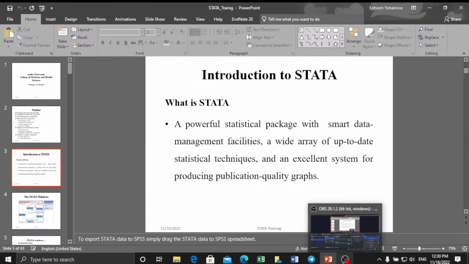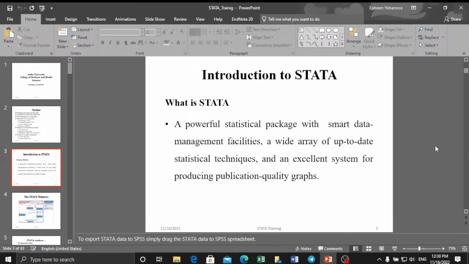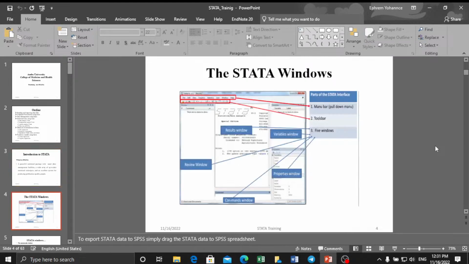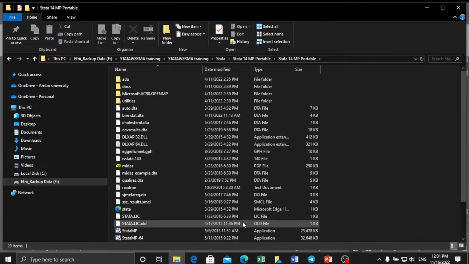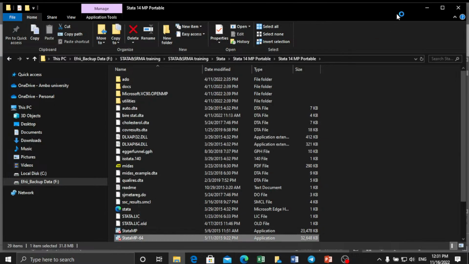So it is a powerful statistical package with smart data management facilities, a wide array of up-to-date statistical techniques, and it is an excellent system for producing publication quality graphs. I'm in Stata software. Let me open the software, and we can also see how to use it.